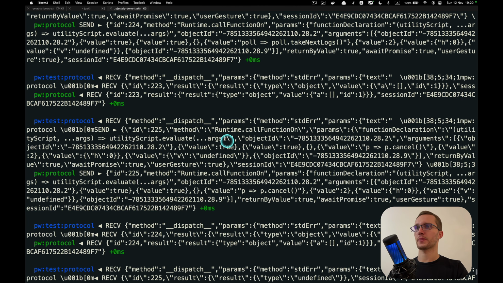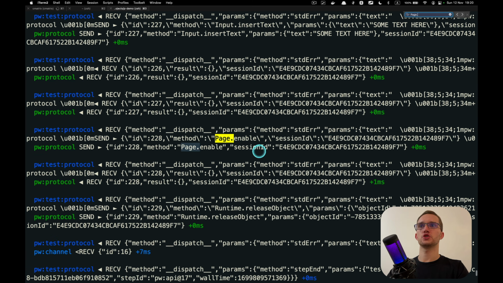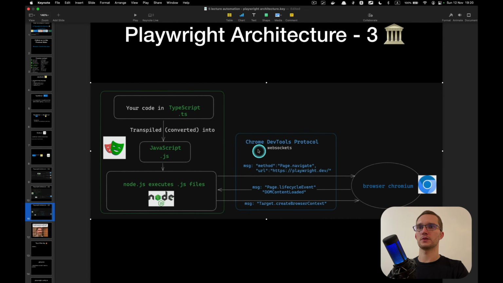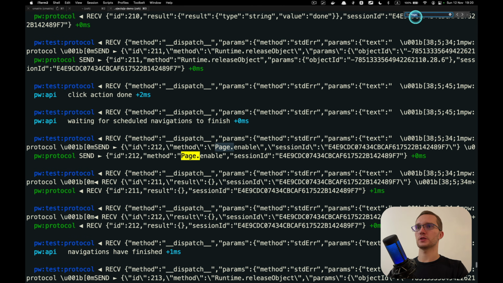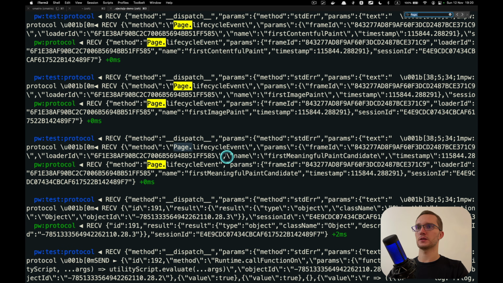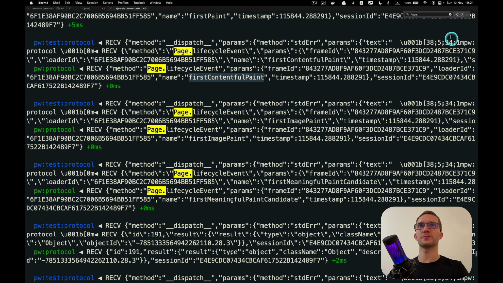Okay, let's try to find something here. I don't know. Control find, page navigate, or what do we have here? Page navigate, page enable, blah blah blah, page lifecycle event, some lifecycle event. What is the event name? First paint, first image paint, first contentful paint. Yeah, great.